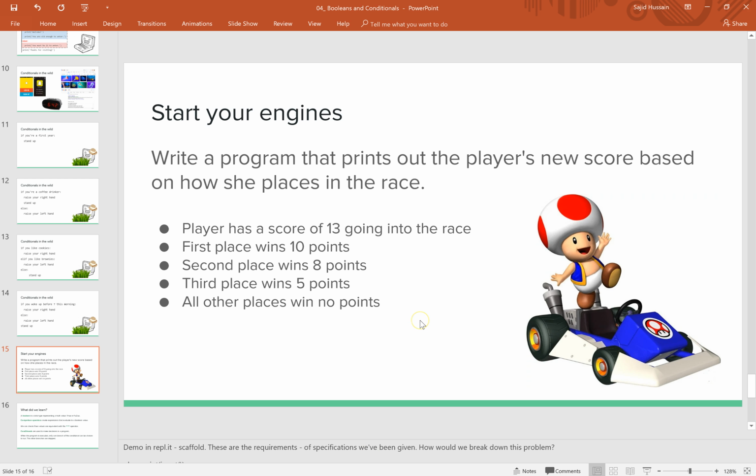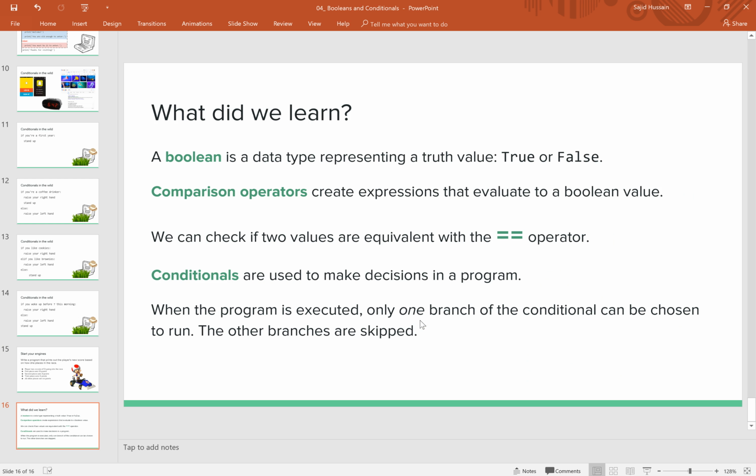So let's come back. What did we learn? A Boolean is a data type representing a truth value, true or false, with no strings around it. Comparison operators create expressions that evaluate to a Boolean value. You can check if two values are equivalent by using the double equal operator. Conditions are used to make decisions in a program. When the program is executed, only one branch of the conditional can be chosen to run. The other branches are skipped.